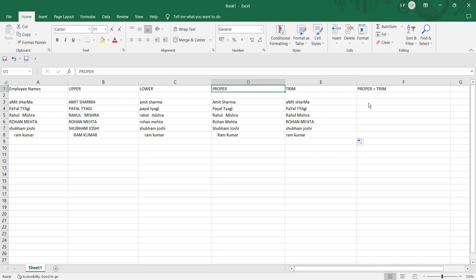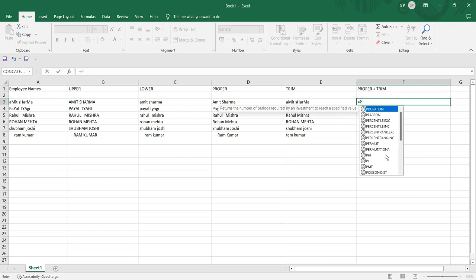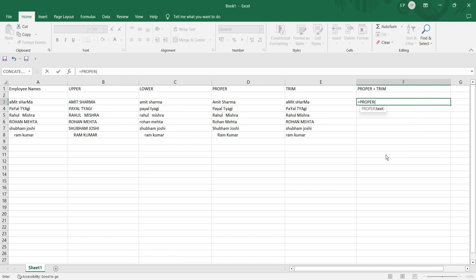Now if you want 100% corrected data, then we have to use a combination of PROPER plus TRIM. TRIM will remove the unnecessary space and PROPER will convert the first letter of a word to capital, right? So let's see how we can combine two different formulas in Excel. Remember one thing: whenever you want to combine two formulas in Excel, you have to put one formula inside another.